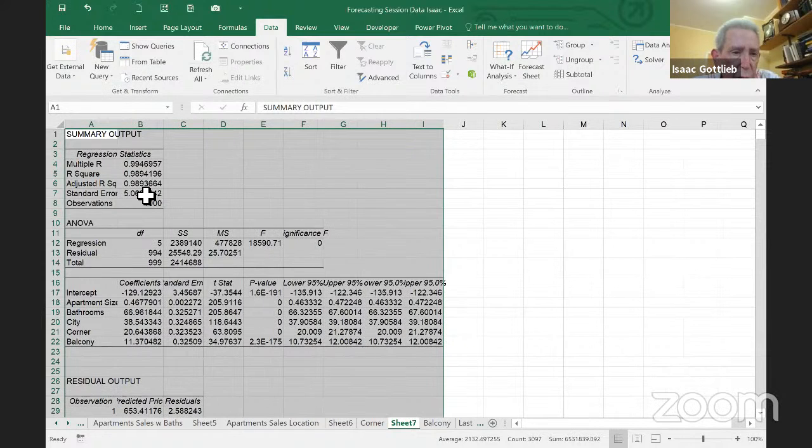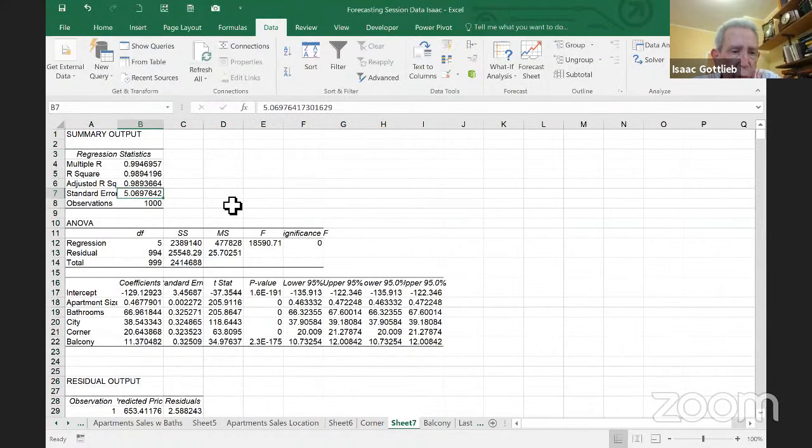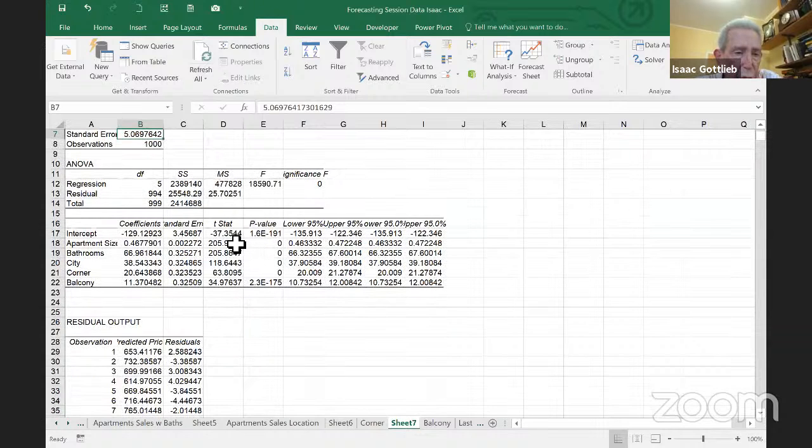If I forecast using this data, 95% of the time I'll be off by plus minus $10,000. And if you want to know the equation that is going to forecast the price of the apartment, it's going to be minus 129,000.12 plus 0.46 times apartment size, plus $66,000 for each bathroom. City adds $38,000, corner adds $20,000, and the balcony $11,000.